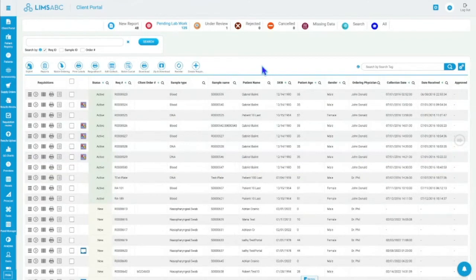The other thing that the clients can do here, they can do a batch order, meaning let's say it's a nursing home and they're going to test 200 of their patients for UTI today. They can actually place, easily within a couple of minutes, 200 orders for those patients.